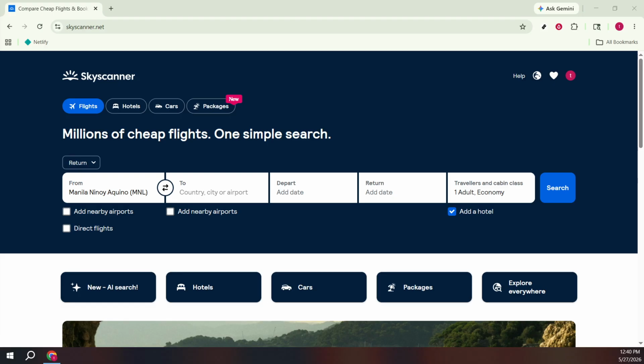With that in mind, I'll show you what you can review inside Skyscanner, your price alerts and your saved flights, so you know where everything lives and what each section is for.